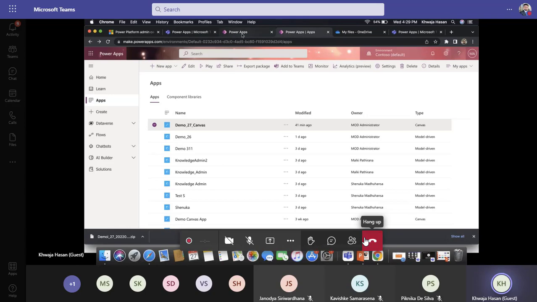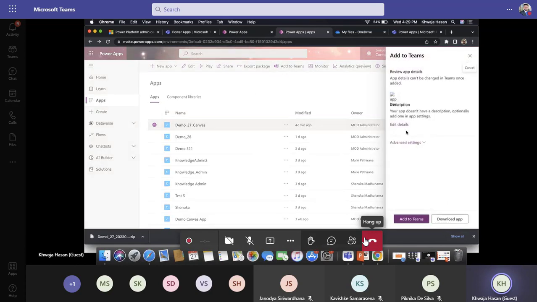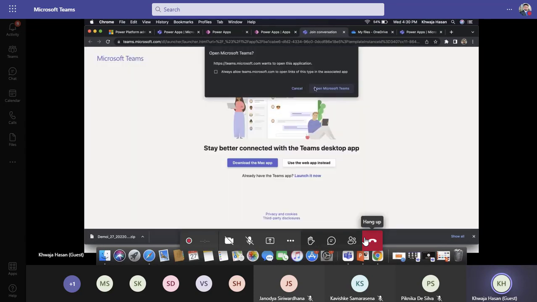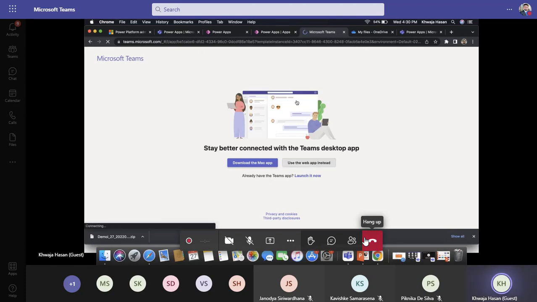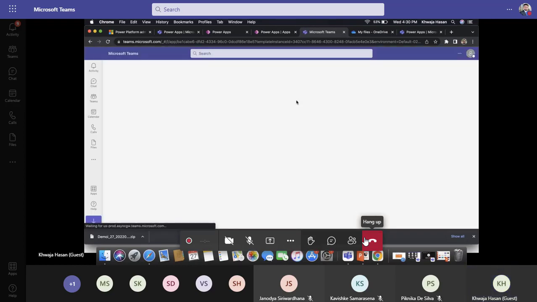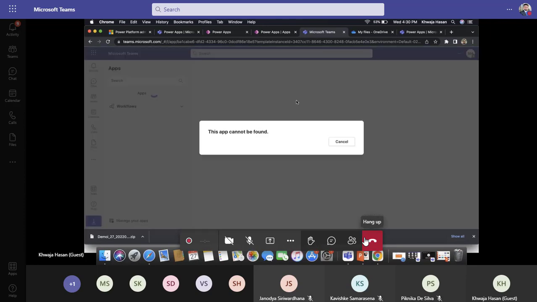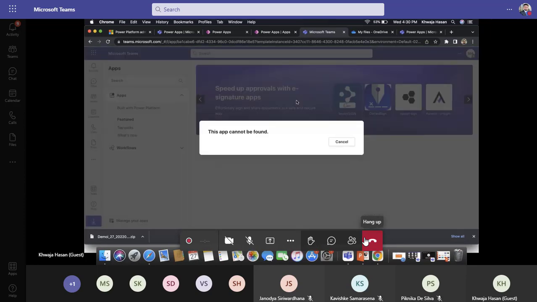Also, if you want to add any app to your Teams channel, you can just select that app and click on Add to Teams. This app cannot be found.